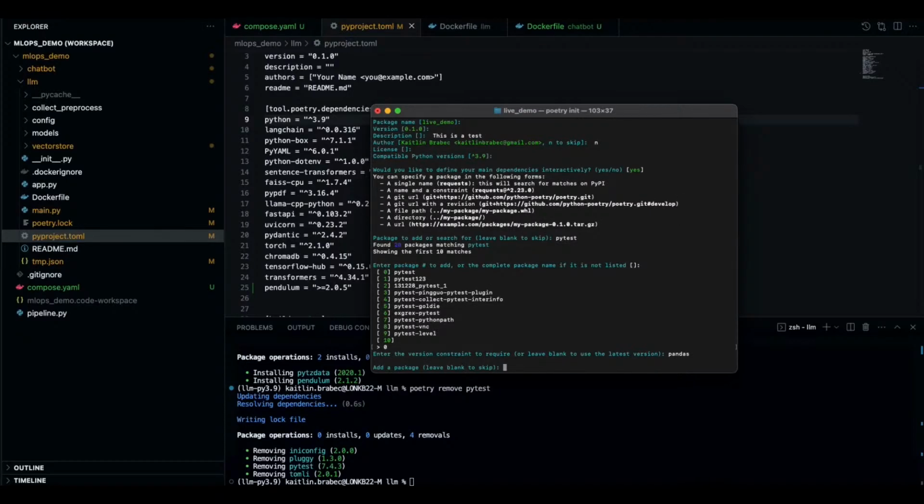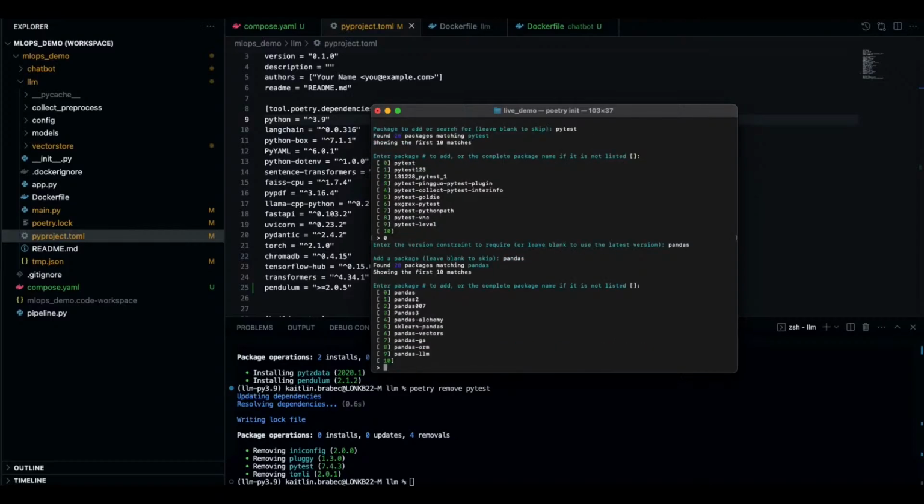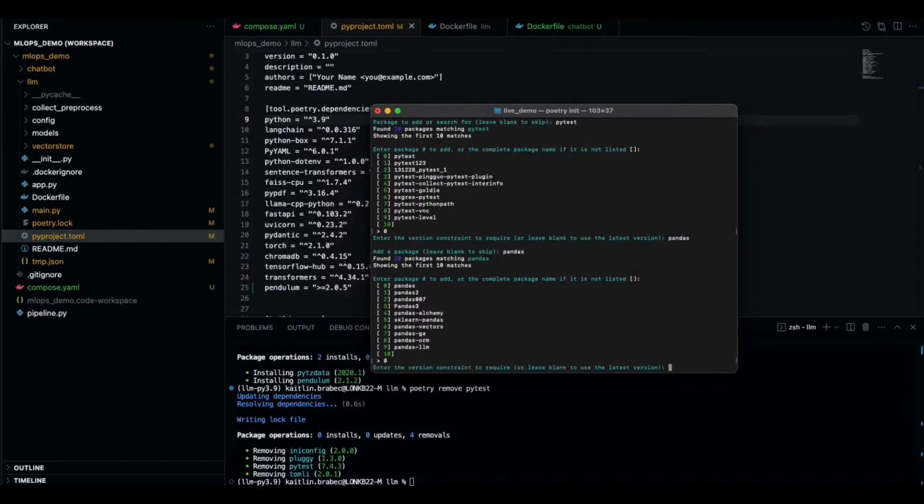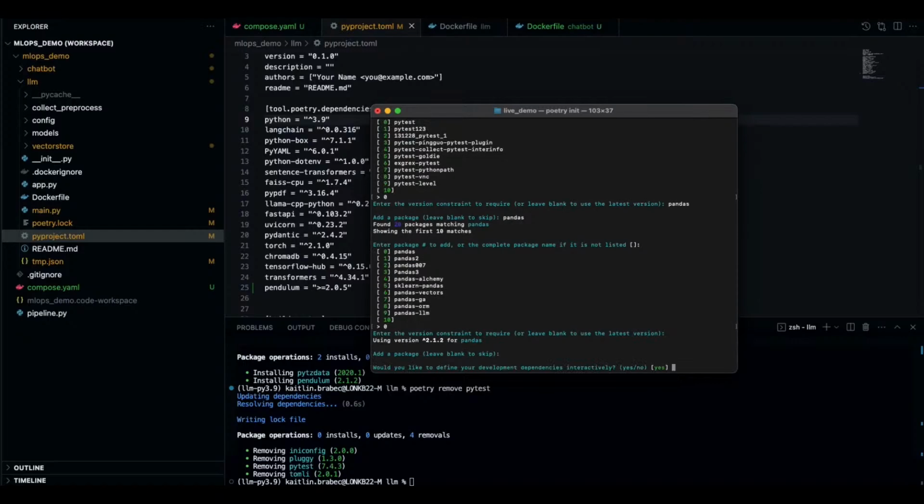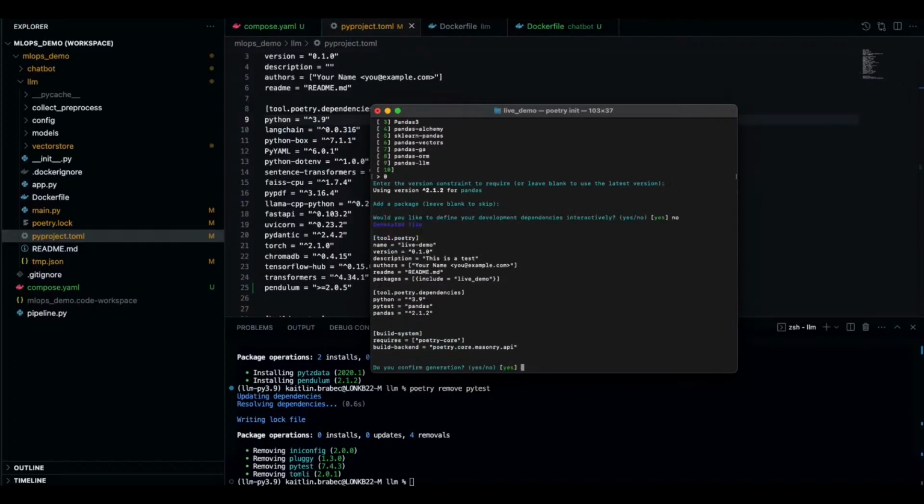Oh, sorry. Anyways, so add a package. So pandas. This part is just related to what kind of version you want. I don't care at the time. And then 0 and leave blank. And then we'll skip. Would you like to define your development dependencies? So again, you can actually define different forms and you can set different dependencies. So I can show that as well. But let's just say no for the time being.